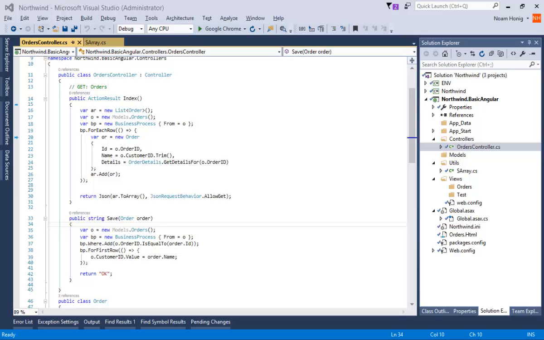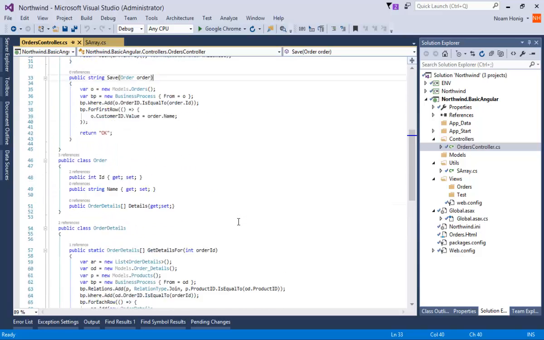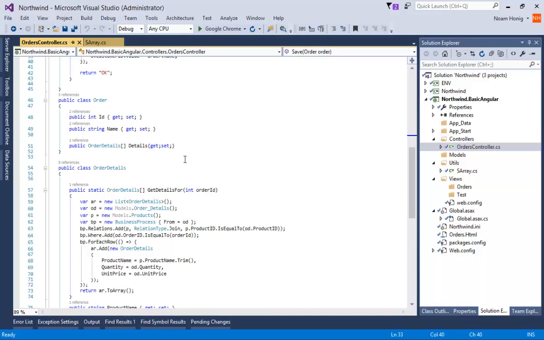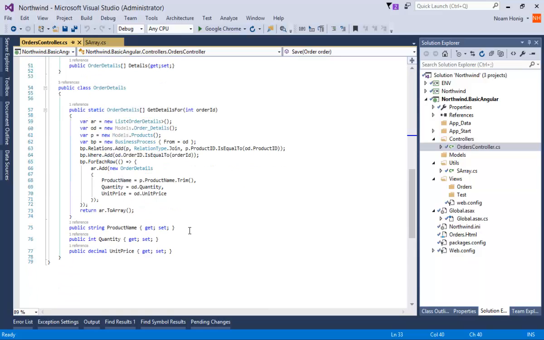But now I want to show you how I would actually do it, because as all of you know, I'm quite lazy and this is too much work for me. To create a Poco object like orders and order details and do all of this work is really too much work for me. So let's first of all imagine the scenario.